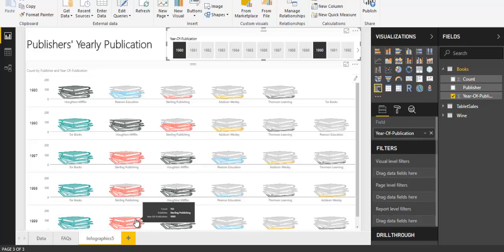Which publisher is declining? We can see that Houghton Mifflin has continuously declined from 1980 to 1999, and their number of books has been on decline. What are publishers' rank? We can clearly see that initially Tor Books was last, but in 1999 Tor Books is the first, and the bottom is Thomson Learning.